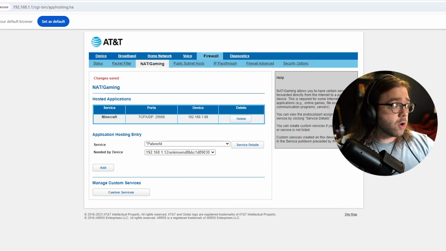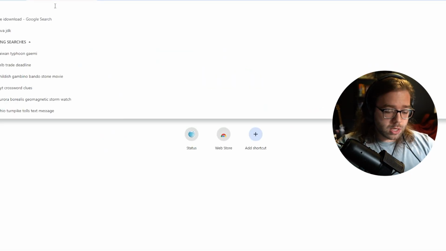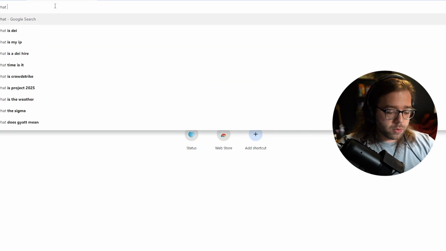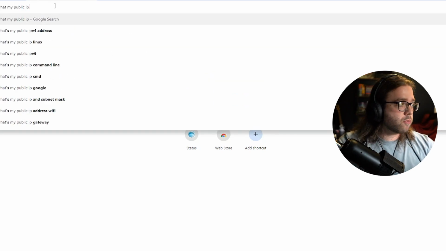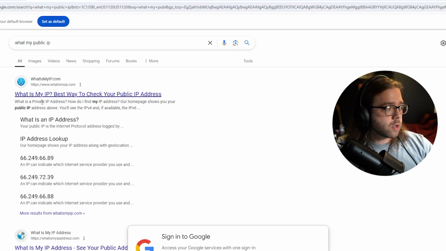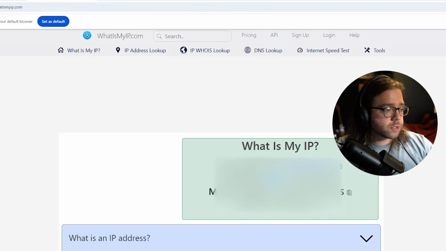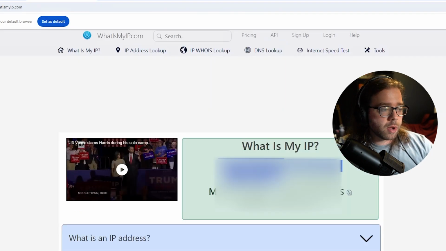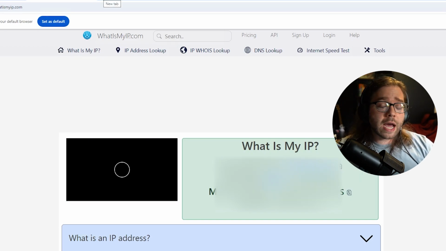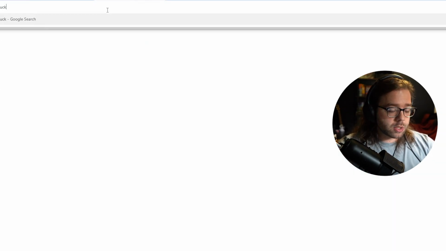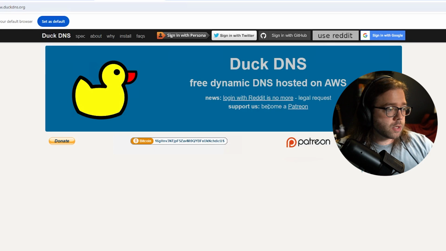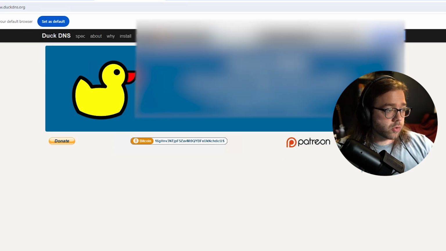So with that being said, all we're going to do is open the internet browser and type in "what's my public IP." You'll be able to reach a website really quickly. Hit that first link, and here you will see your public IP information. This is the thing that you need to share to your friend. Now, if you don't want to share the IP directly to your friend, we can use something called DuckDNS. Click on that first link, and all we gotta do is sign in or create an account.